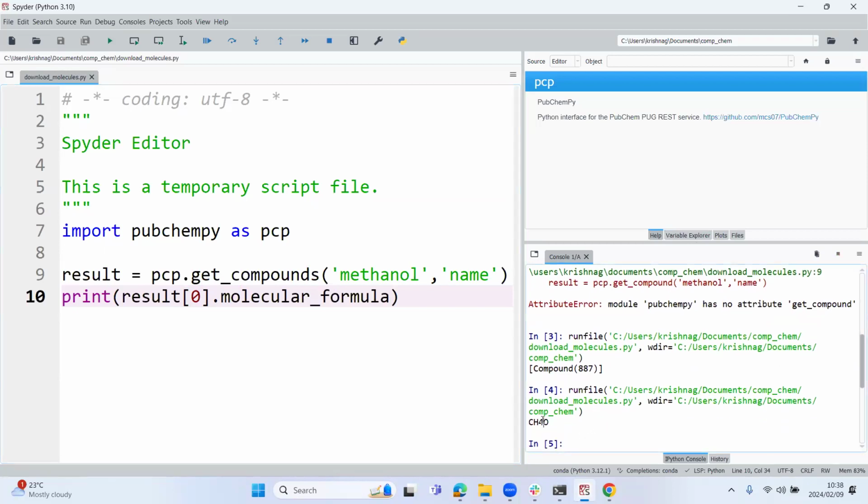Right, so now it prints me the molecular formula: CH4O. For those of you that don't know, methanol is a CH3 group with the OH next to it. So 4 hydrogens, 1 carbon, 1 oxygen. So the formula looks correct. Maybe we want to look at something else. Perhaps we wish to look at the molecular weight. So we go result, oh yeah, it's get_compounds with the S. Now we look at the molecular weight.